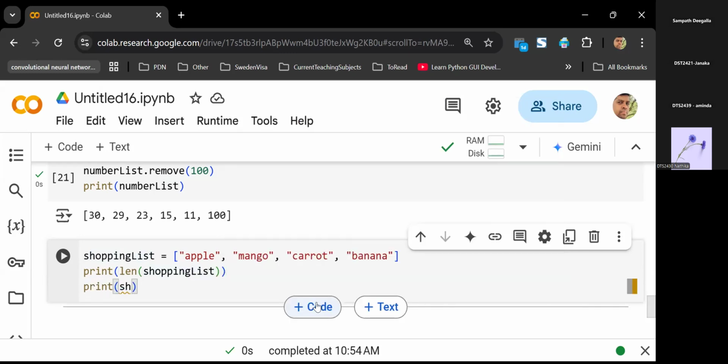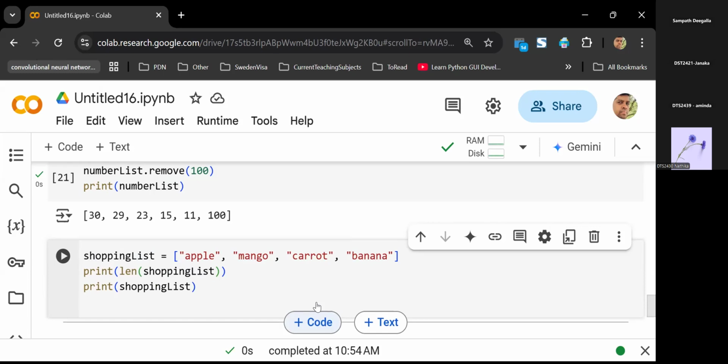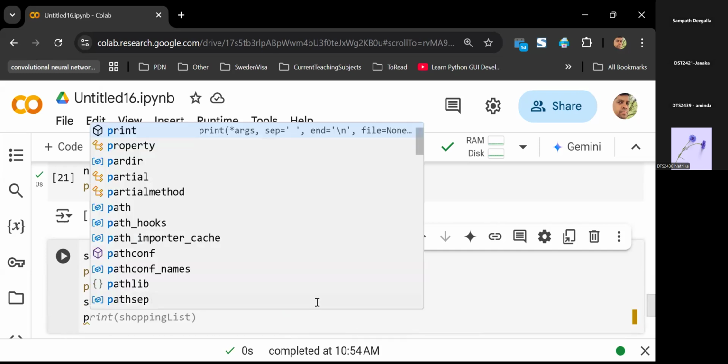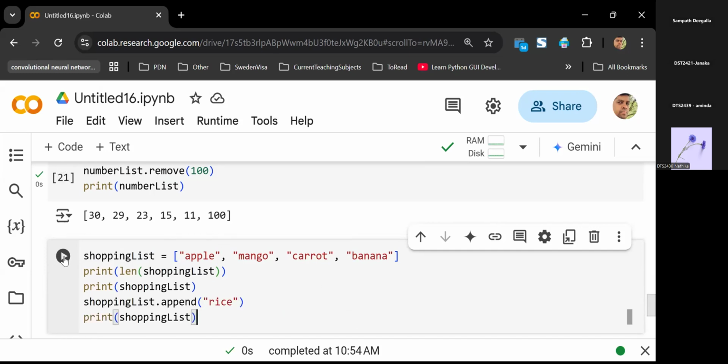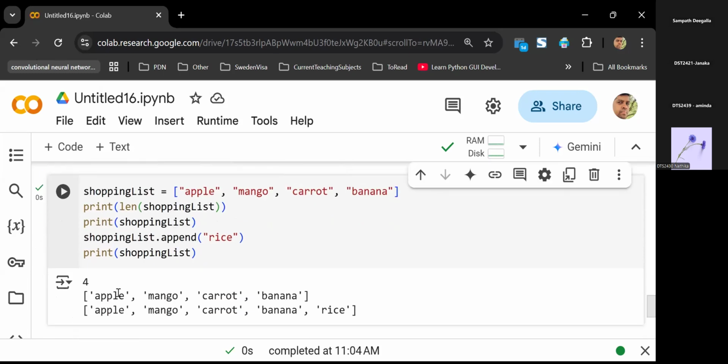And then you can print the items in the list. We can say print shopping list, or you can use a for loop. And then adding rice, you can say shopping list dot append. I will say rice will append to the list and will print shopping list. So if I do this, you will notice it will say apple, mango, carrot, and banana. And finally, we have added rice to the list.